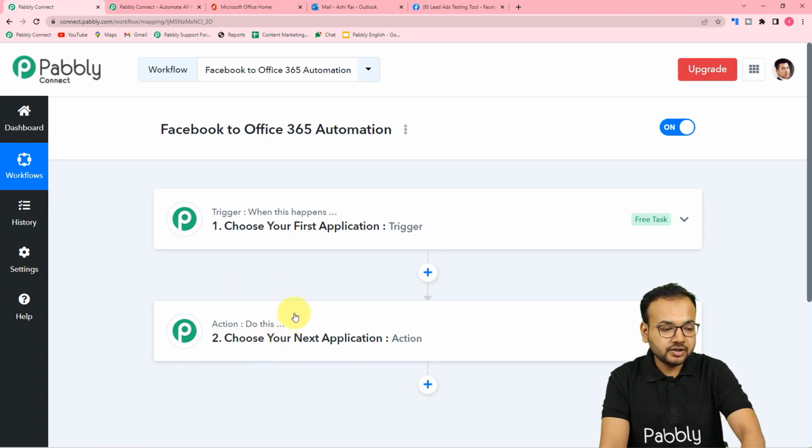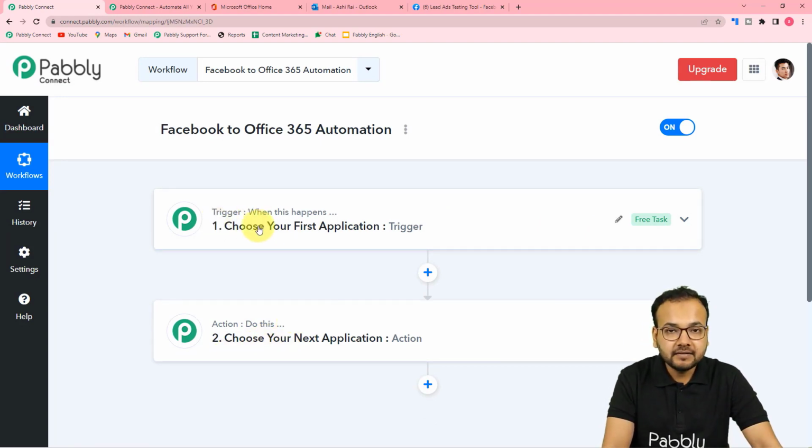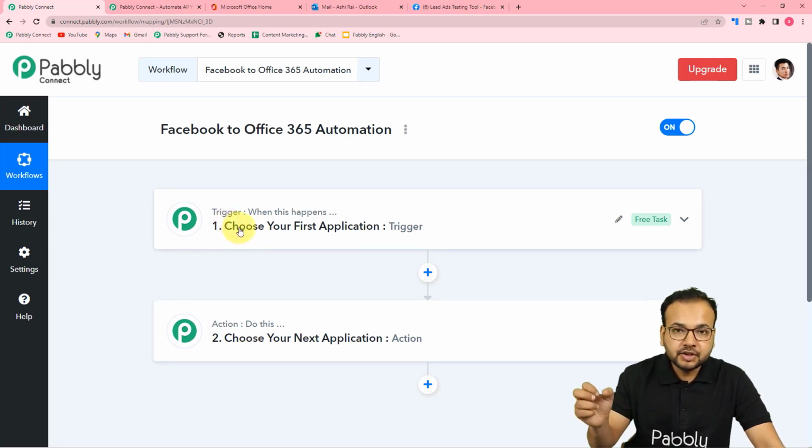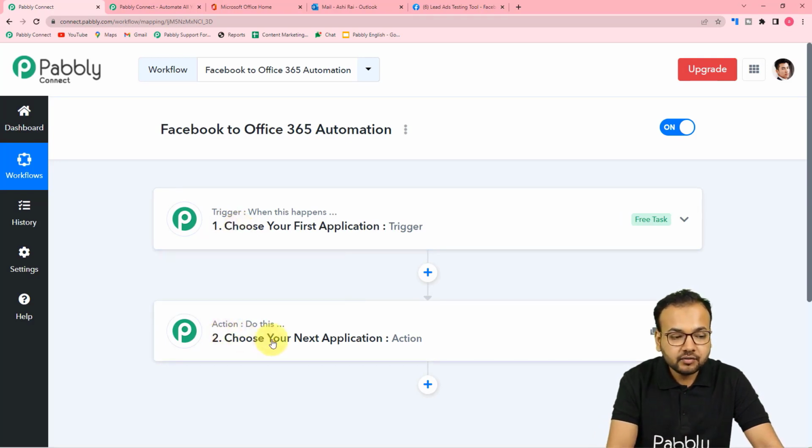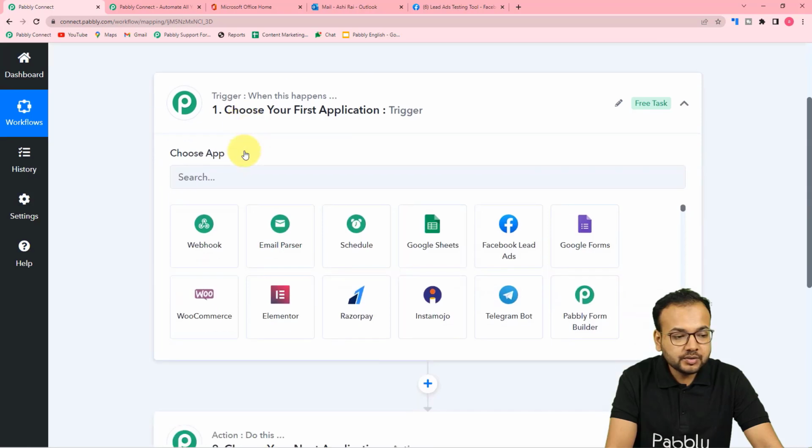So guys, this automation is going to work on these two things. The trigger is the happening of that event which is going to trigger or start this workflow, and the action would be the response towards the trigger. As in this use case, the trigger would be capturing of a lead from a Facebook lead ad campaign, and the action towards that trigger would be to send an email via Office 365 or Outlook. Okay, so here first of all you need to set up the trigger.